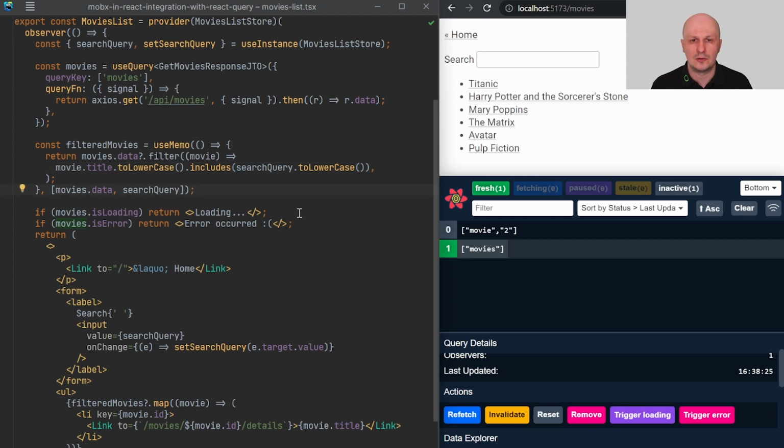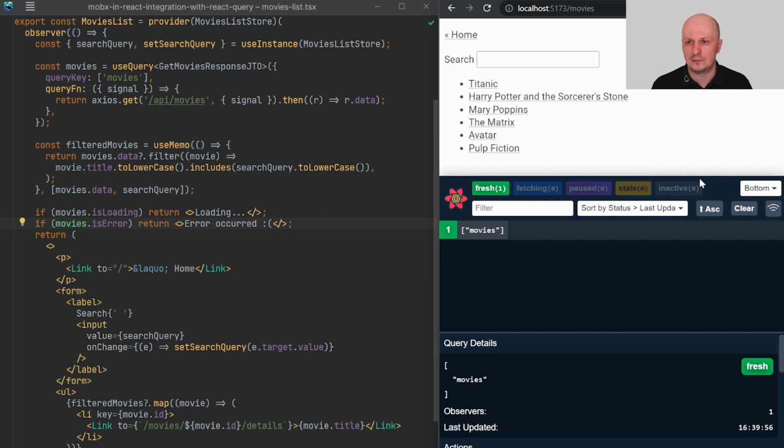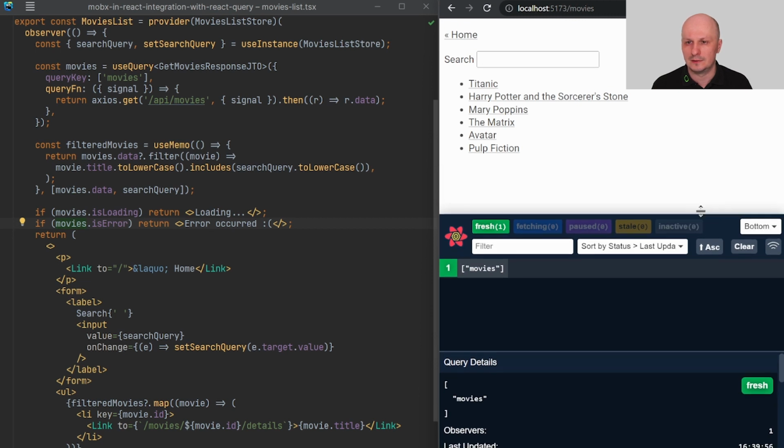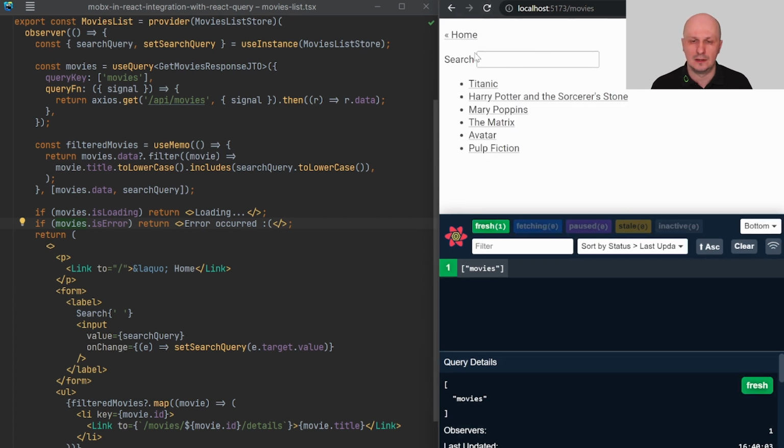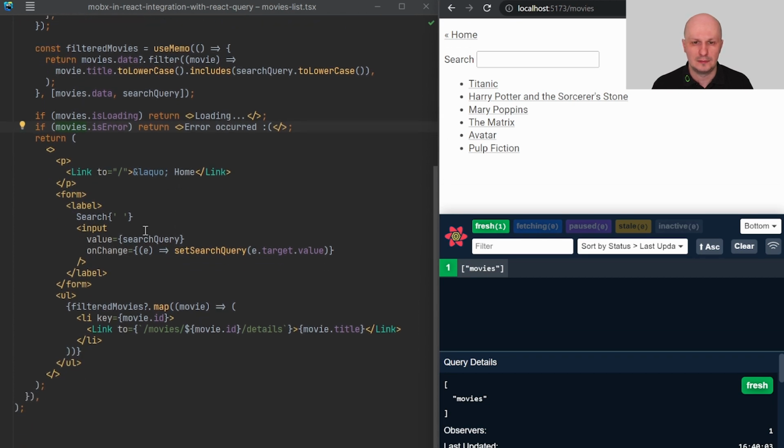And later on we have different branches in the code for loading state and error state. I made this backend get data very slowly, so we can see the loading label at the top, and later on we just render those links, nothing fancy.